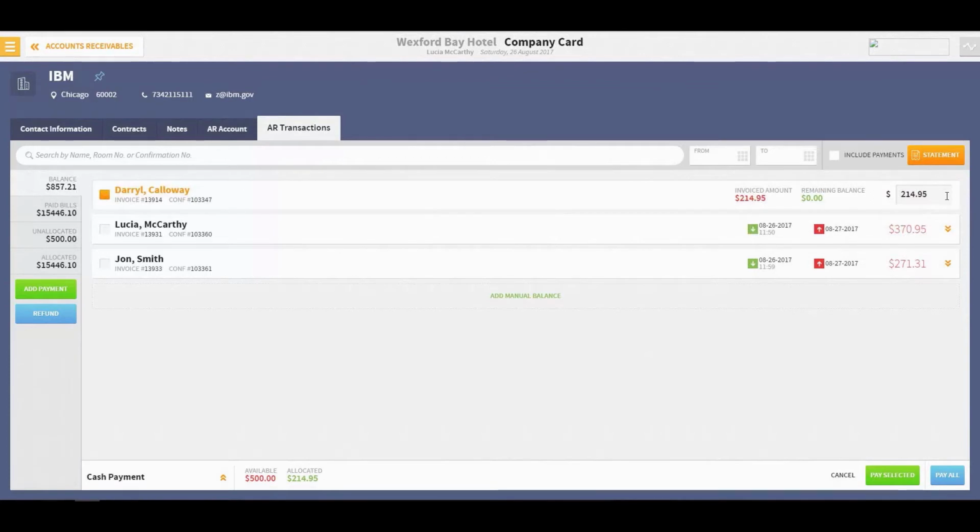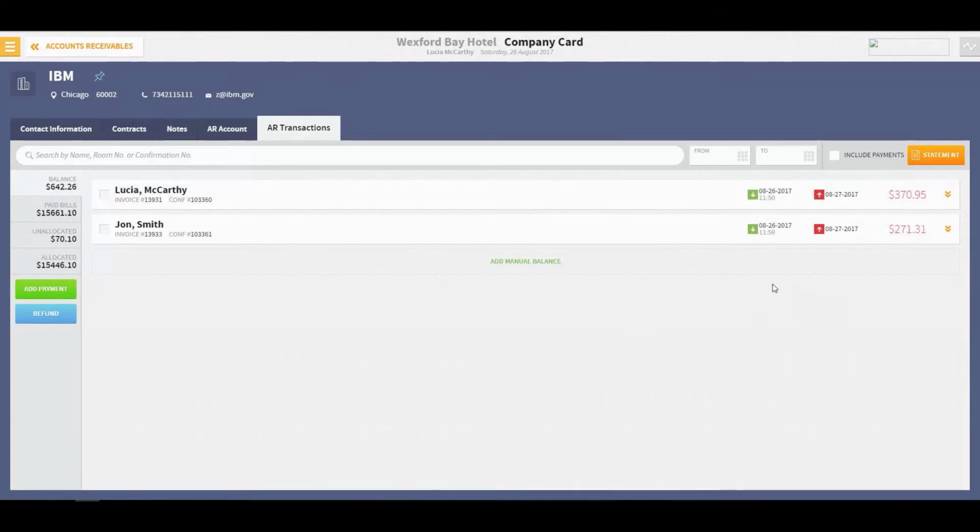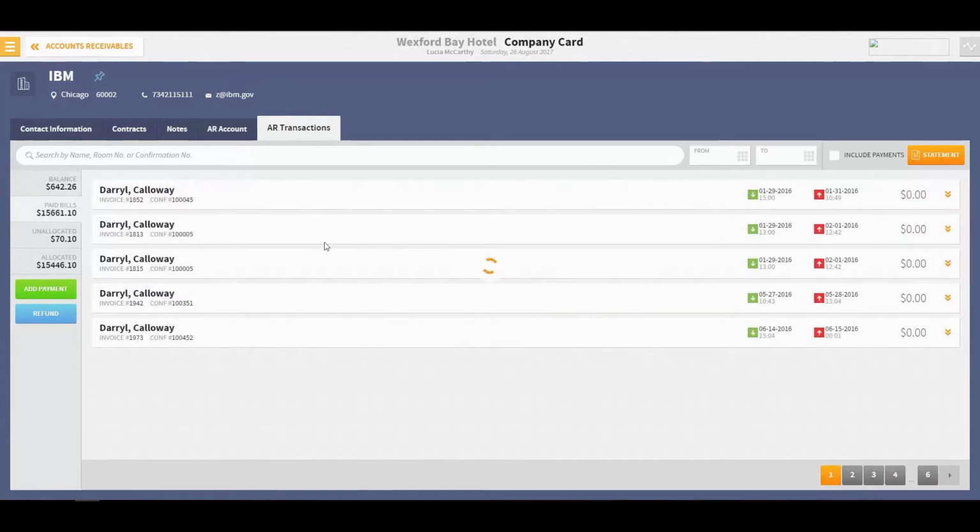I select this invoice. As you can see, I now have this field available for me to enter the amount I wish to allocate against this invoice. By default, it's obviously going to take the total amount of that invoice. If I'm happy with that, I will say pay selected. And that invoice has now disappeared from our open balances because it went over to the paid bills tab.